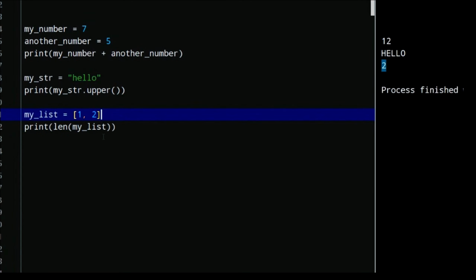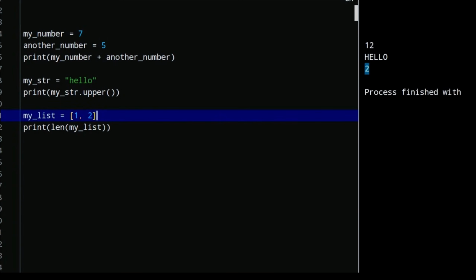So these are just a few examples of what objects are and the classes that they belong to. Now, in Python, we can also create our own classes. So let's look at how we can create our own objects in Python in the next video.